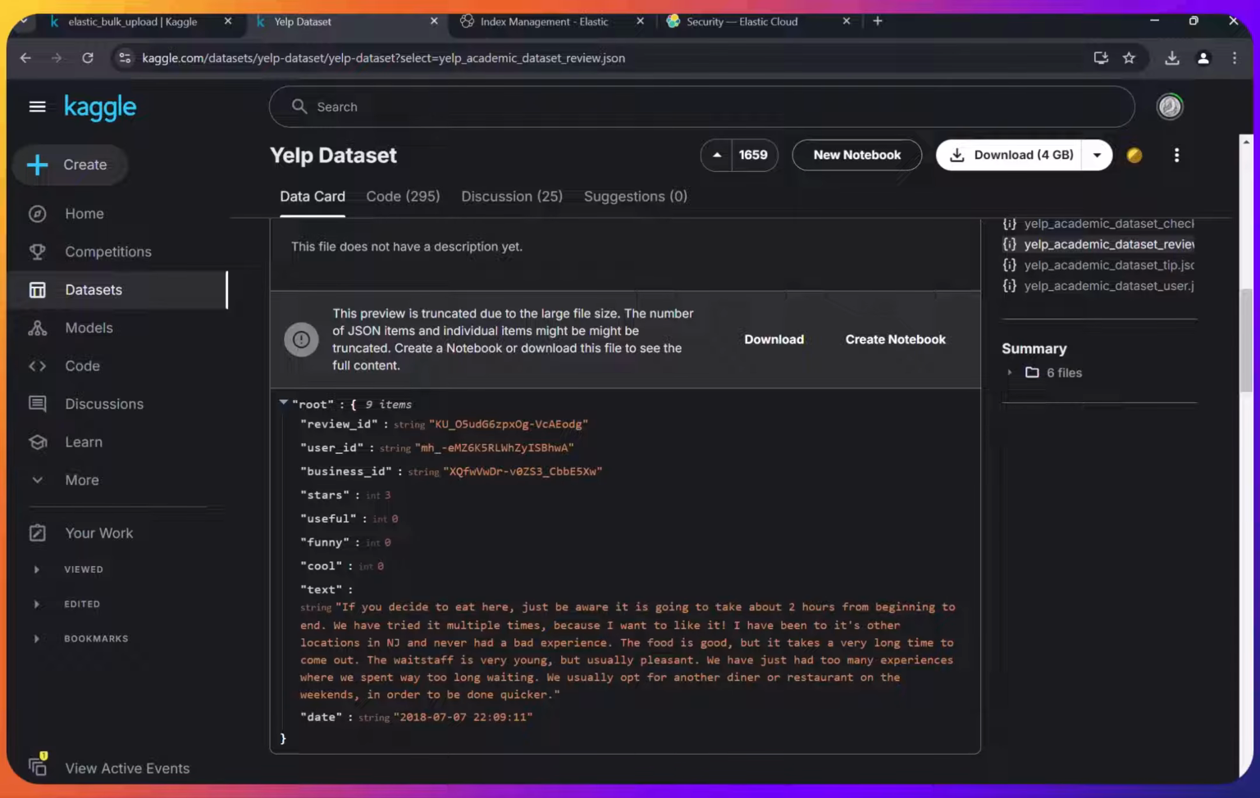We'll later utilize this business ID field to join this dataset with the businesses.json file we uploaded to Elasticsearch, allowing us to link reviews to specific businesses. The large text fields will be valuable when performing sentiment analysis using the HuggingFace DistilBERT model.